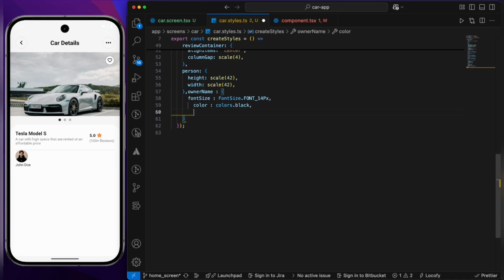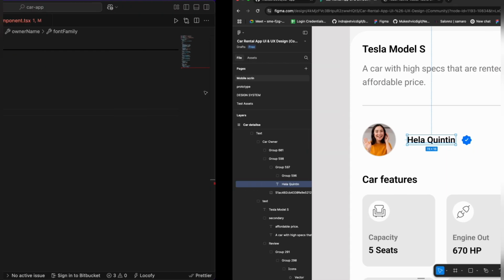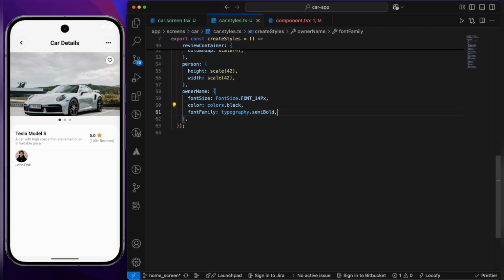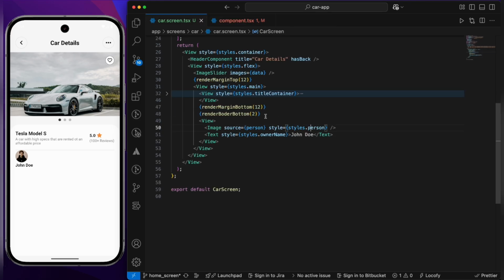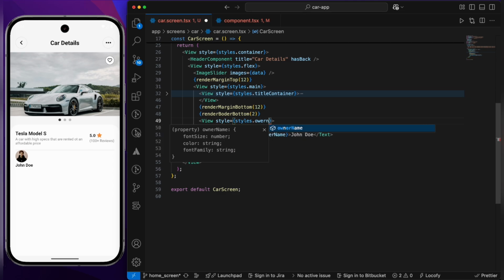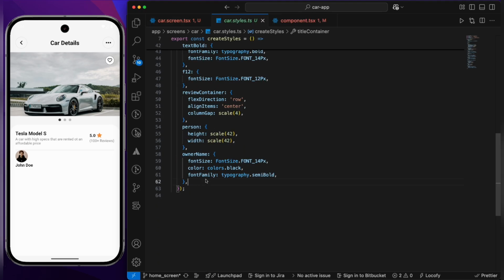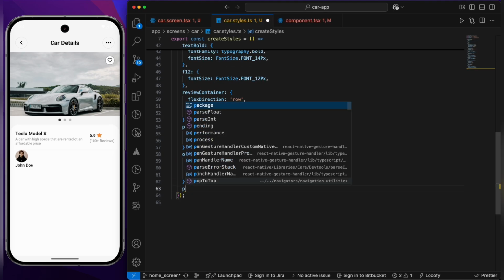So now the color is good. Now I had the font family, which is typography, and it was semi bold. So let's add semi bold. Yeah, so now let's align it. Styles dot owner profile, let's name it profile. Let's save it, come over here and add profile over here.